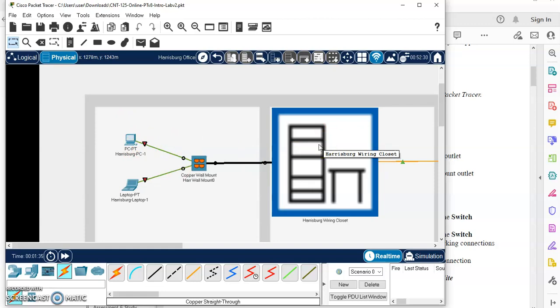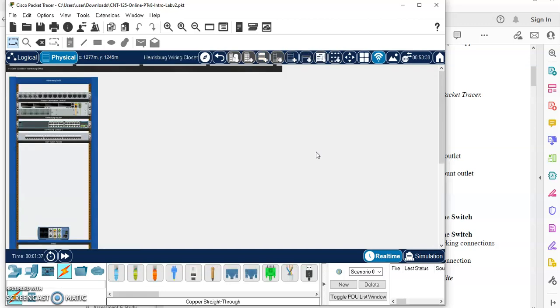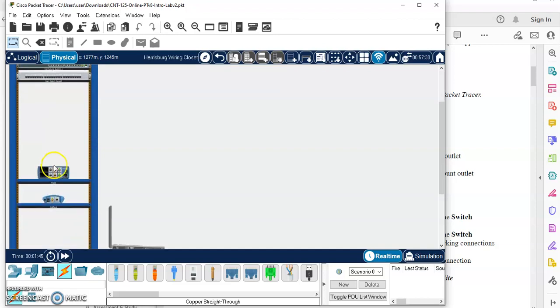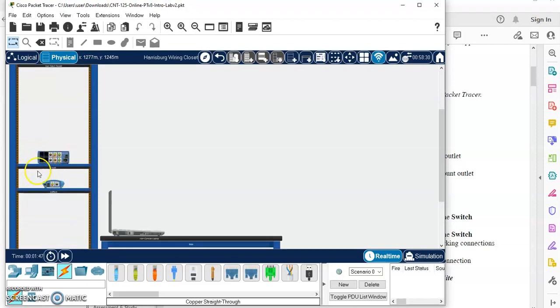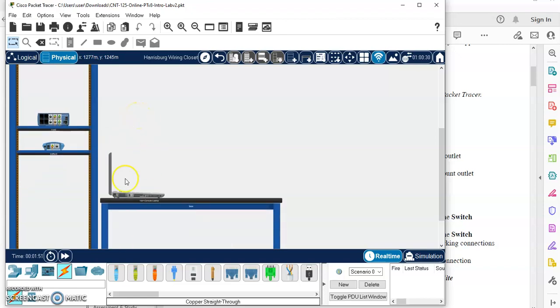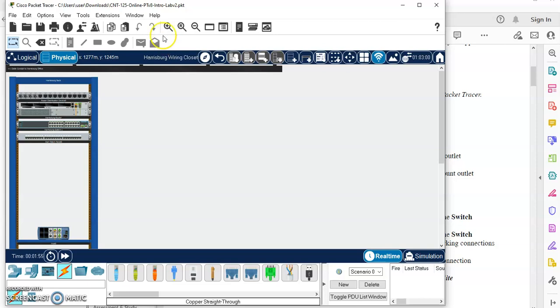So let's go do the connection to the closet. I'm going to click on the closet. Here is my equipment rack. Here is my power strip. Here's the router. Here's the switch. Here's the patch panel. And down here is a packet sniffer and hub that we'll be using later. And this is a laptop we'll be using for consoling in to the router a little bit later as well.